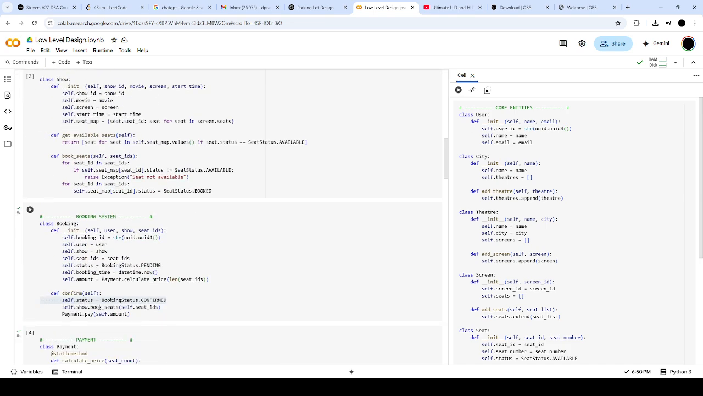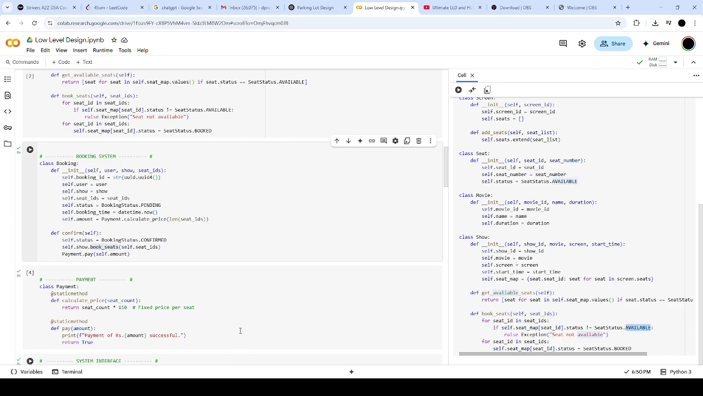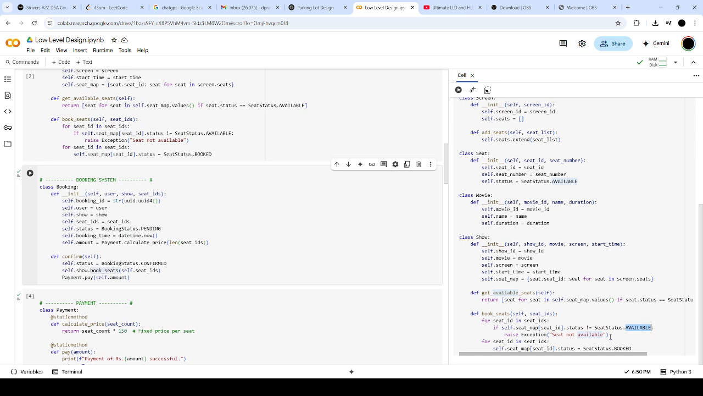For that, there is a method in the show class, the book seats method. It will set the status of all those seats in that particular show to the booked status. But there is also a check we have defined: if any mistake happens, and the seat is not available, it will throw an exception, seat is not available.